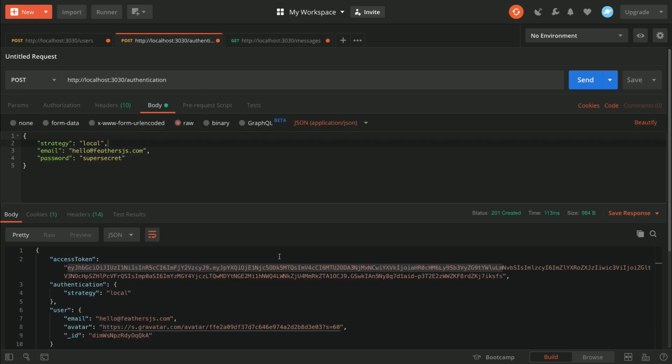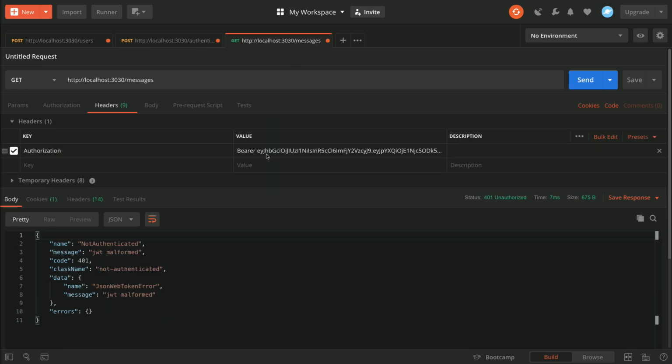Let's actually make sure that we did this correctly. Oh, I didn't copy the whole thing. Copy the whole thing. Try again. And now if we try, there we go. So now that we are a valid user and we're logged in, it actually lets us make a request to the service. And right now there are no messages, so it just comes back as an empty array.